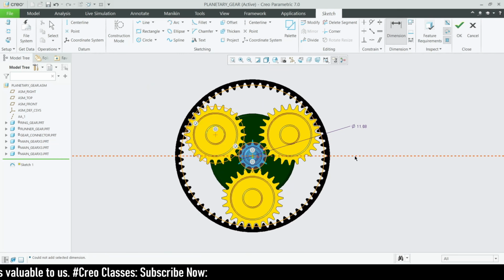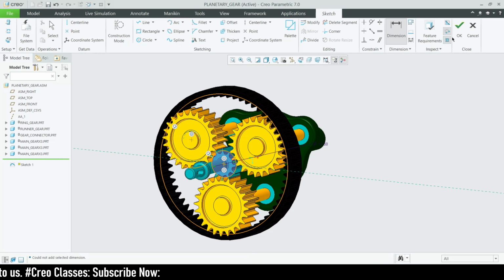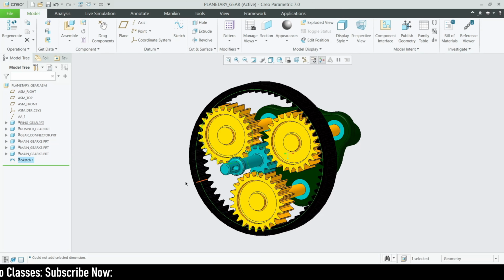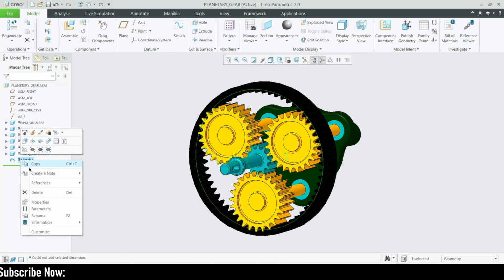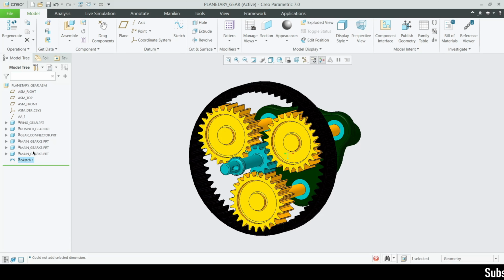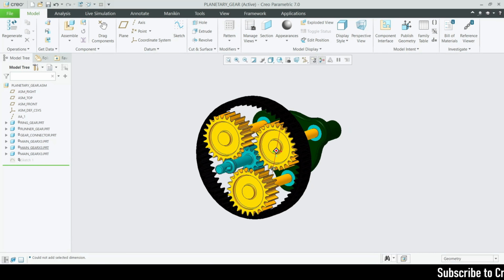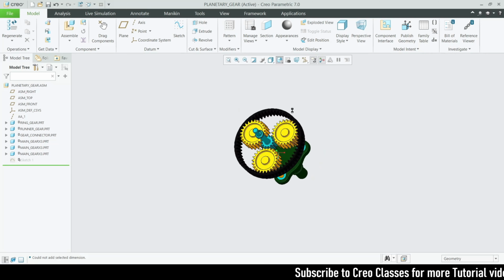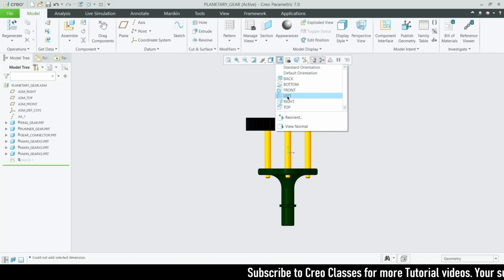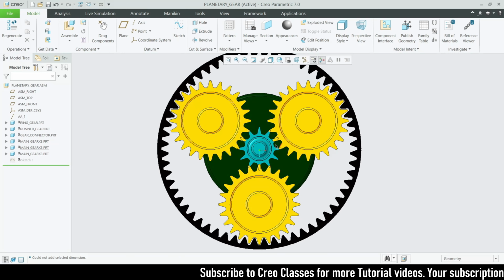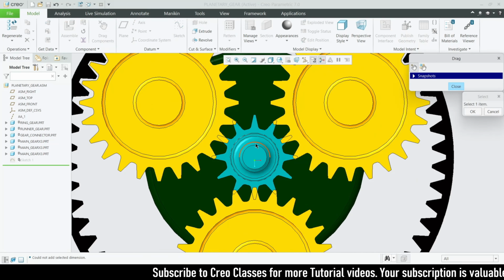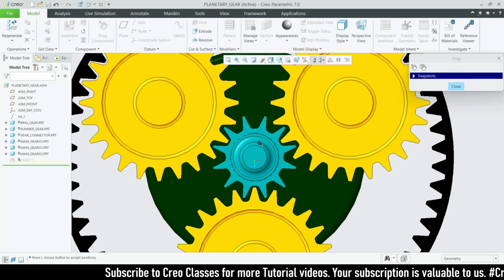Okay, done. So after measuring all this, you can directly close the sketch, or if you don't want the sketch, you can delete it also, no worries. This is just for our reference. So for now I'm just going to hide it. Okay, so now everything is done. So let me go to the top view. I'll just drag it out like this. Okay, good.